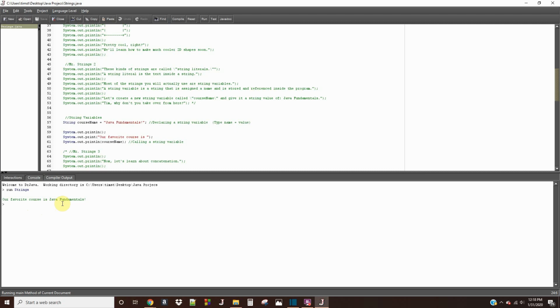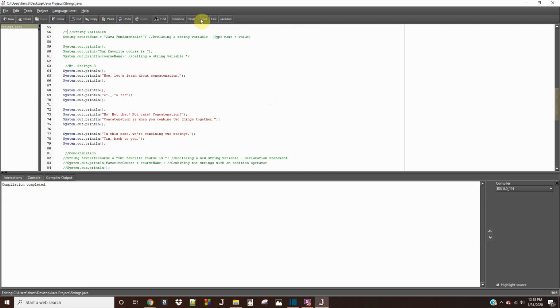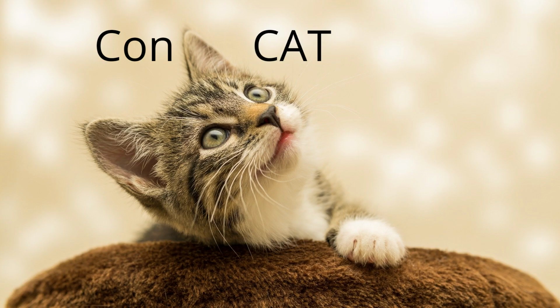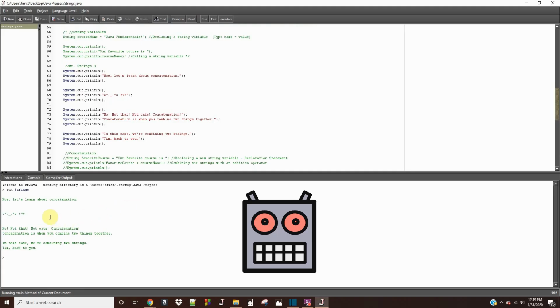Mr. Strings, you're up. Now, let's learn about concatenation. No. Not that. Not cats. Concatenation. Concatenation is when you combine 2 things together. In this case, we're combining 2 strings.